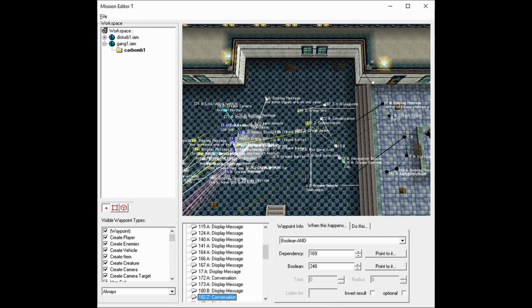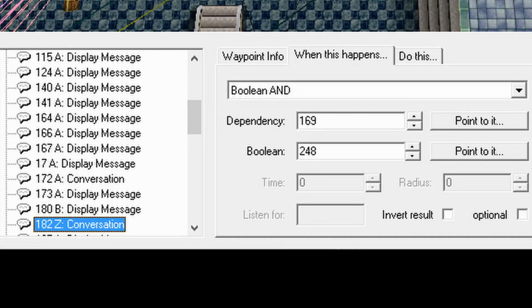In order to do that, we need to check what conditions need to be met for the conversation to happen. As you can see, the conversation can only occur when 2 waypoints have been triggered. Dependency 169 refers to the player entering the area around Sarge, while dependency 248 refers to the player holding the tape. So wait, didn't we meet these 2 conditions already? Well, yes, but there is one more thing to mention.